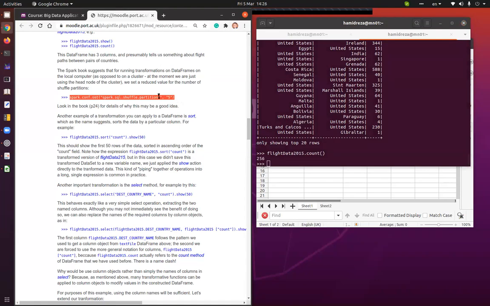Here, with this command, I have reduced the number of shuffle partitions. I have set the number of shuffle partitions in Spark to 5. In fact, you know, by default, the number of shuffle partitions is higher. But with this command, I have decreased the number of shuffle partitions.